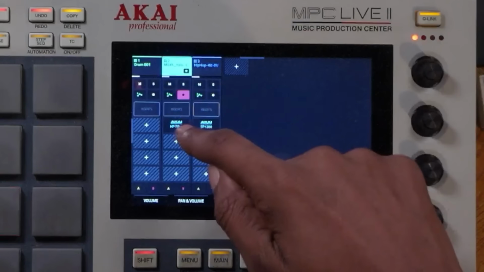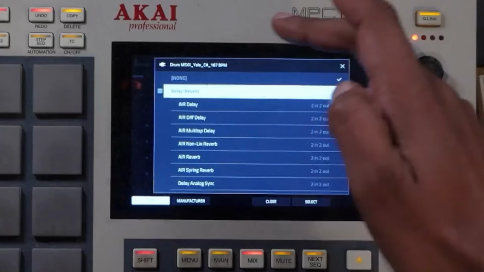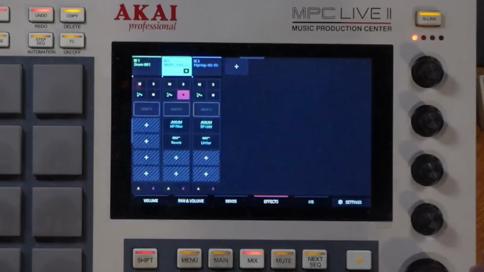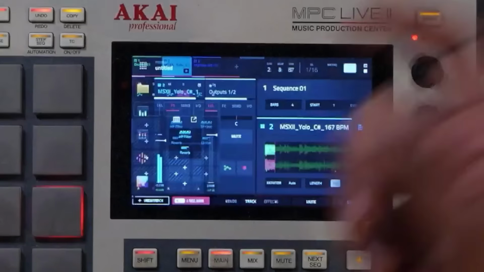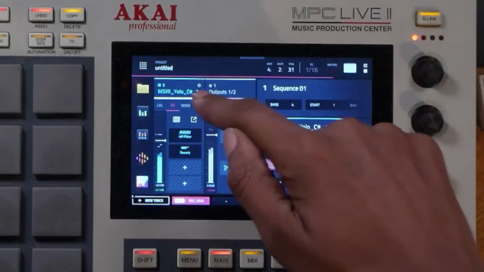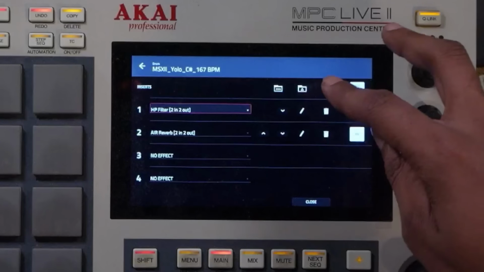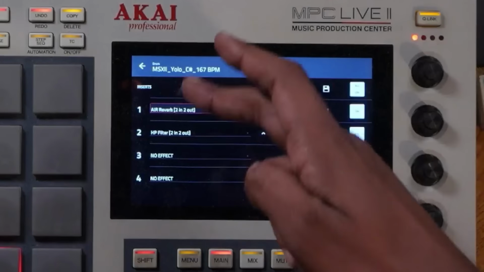Here's another cool tip. Let's add a reverb or something like that. Let's add a reverb just for the sake of it. All right, that's from the track here. Let's hit main. And now what I didn't talk about is that you can rearrange effects. You can move them up now. So I had the reverb first.